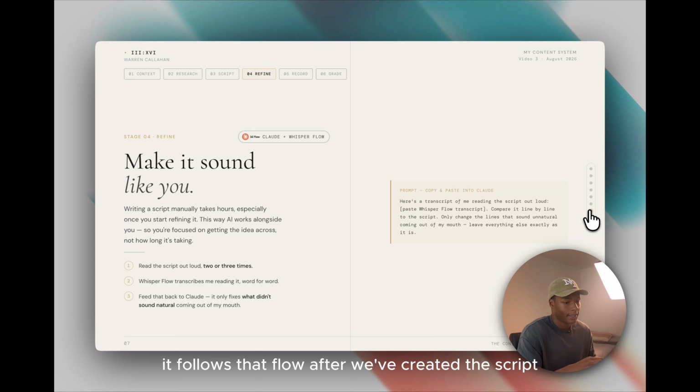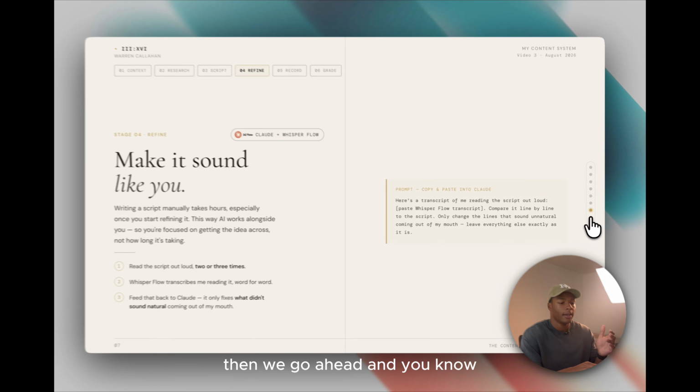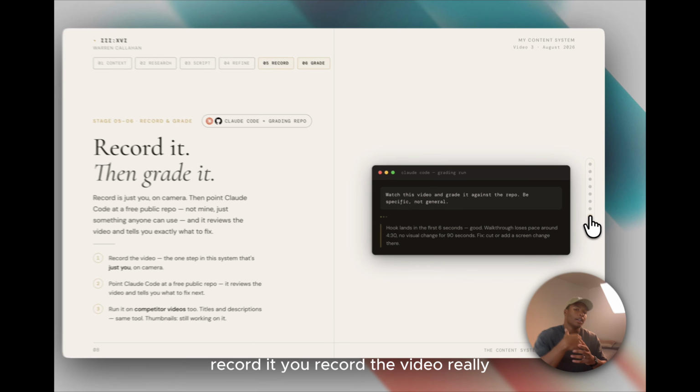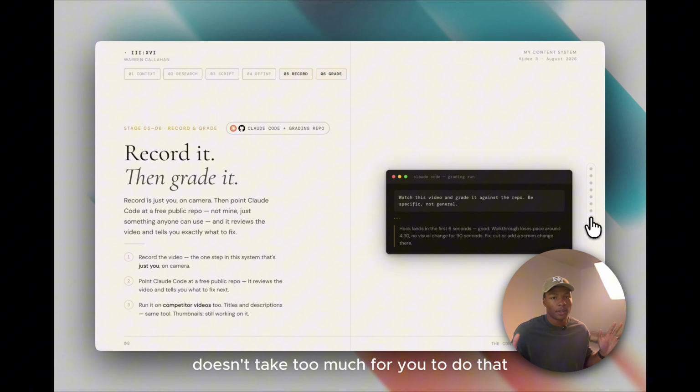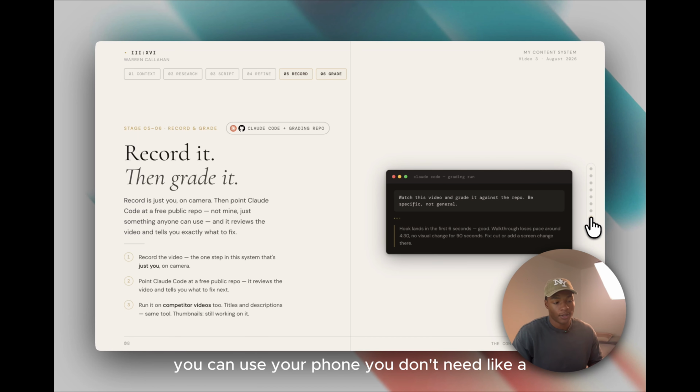After we've created the script, then we go ahead and record it. You record the video. It really doesn't take too much for you to do that. You just press record on the camera. You can use your phone. You don't need like a professional camera. I'm using my phone right now. And once you have the video, edit it, all that stuff, right?